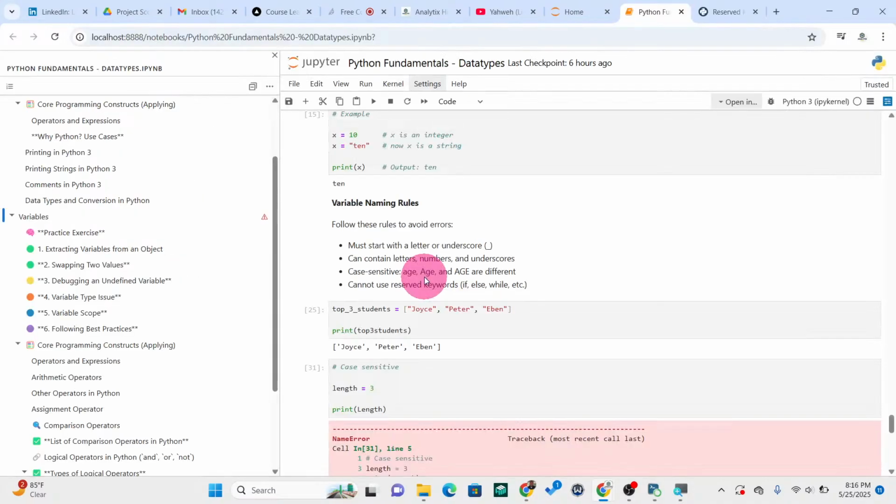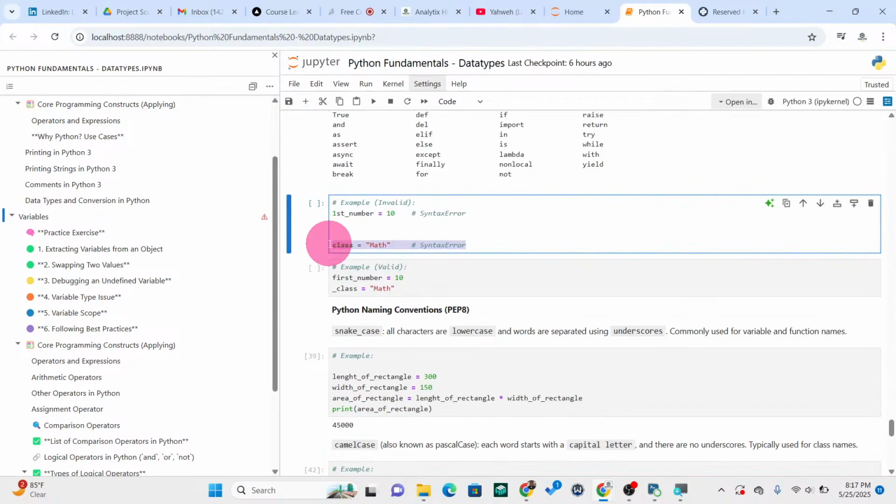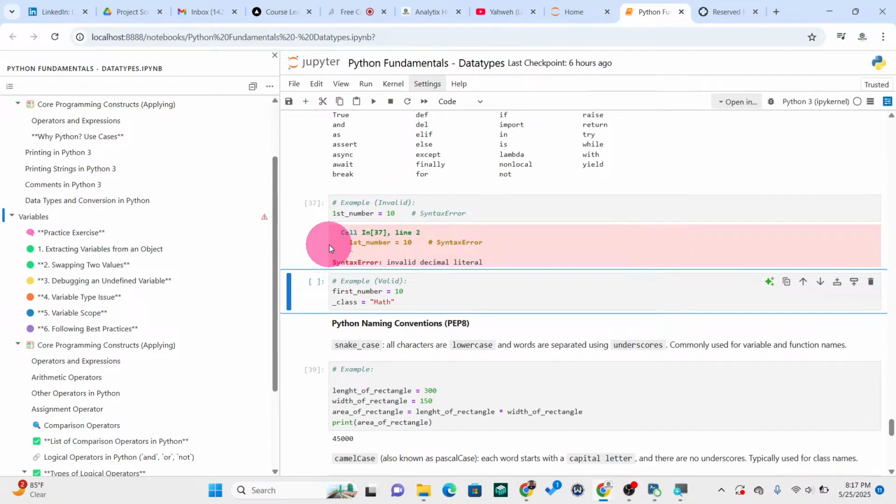Then the other thing we've covered is that a name must start with a letter, must contain letters, numbers, and underscores, is case sensitive, and cannot use reserved keywords. Now the other thing to check out here is that we have another example to look at. For example, we've done this one, first number, that gave us an error. This will give us an error because it started with a number.